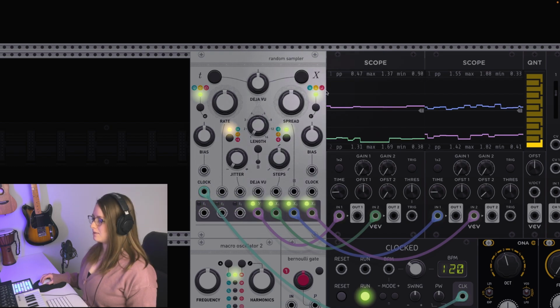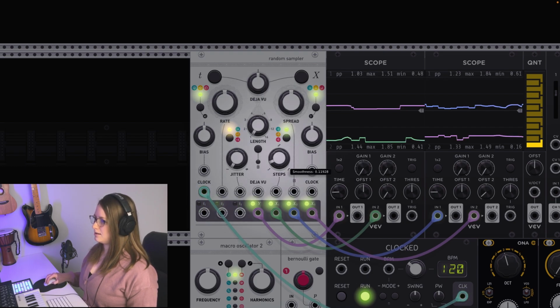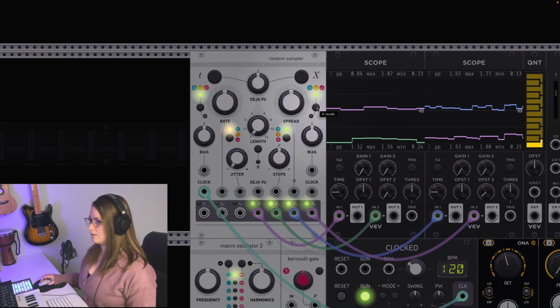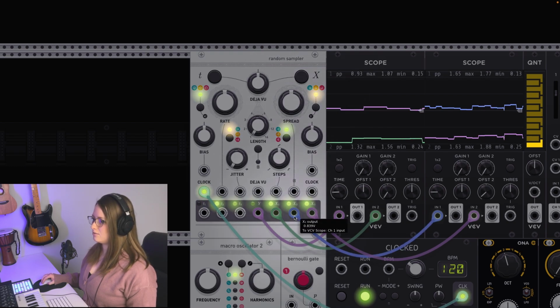So for X's 3 modes, in the green mode, everything works as expected. You can see this side of steps is more smooth, that side's more stepped, and it acts sort of in accordance with that. That biases towards low, that biases towards high. It's kind of what you expect is what it does. In the orange mode, X2 does what it's supposed to do, but X1 and X3 do the opposite.